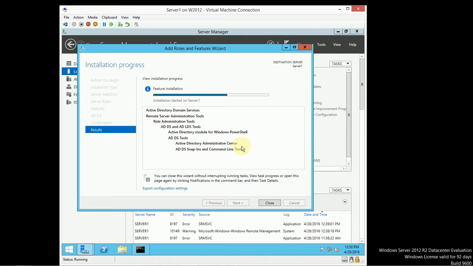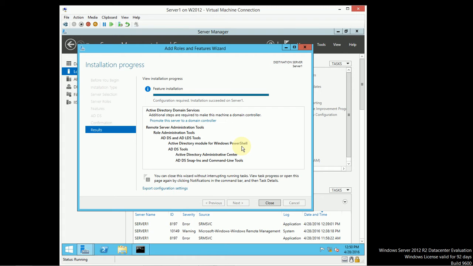And one specifically is the Active Directory Recycle Bin, which is a fantastic tool for bringing back user accounts in case you accidentally delete something. So the process should go rather quickly, and now we need to promote this server to a domain controller.